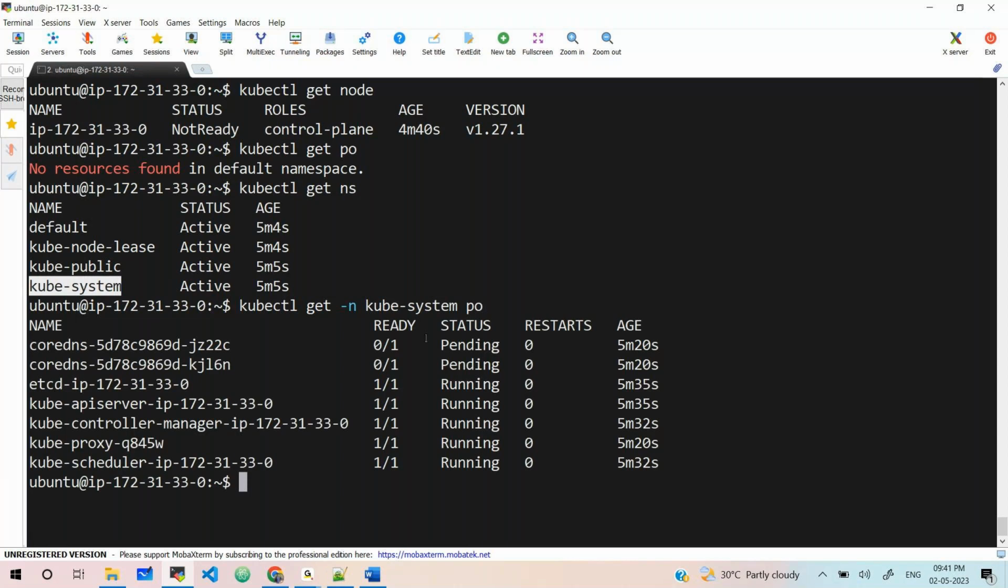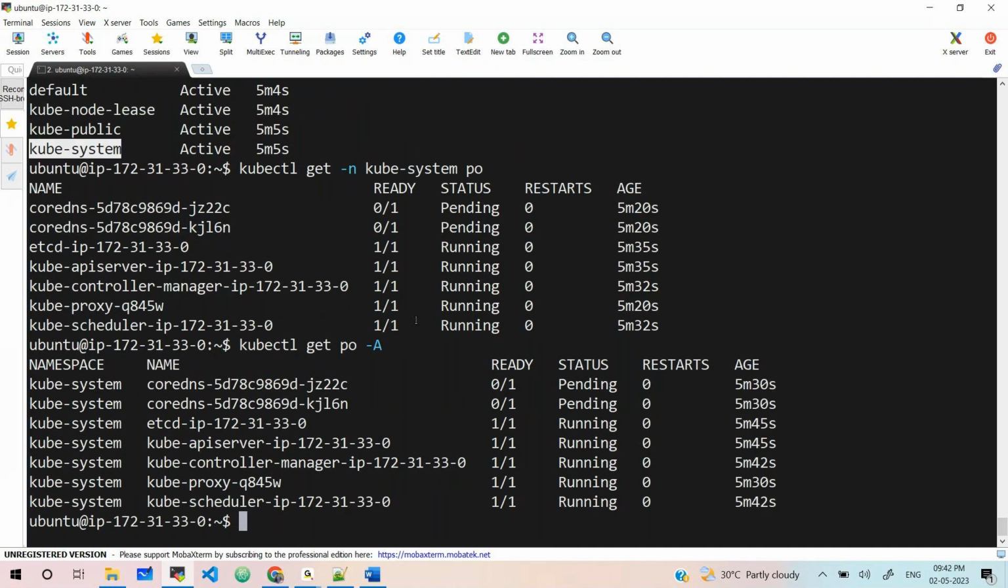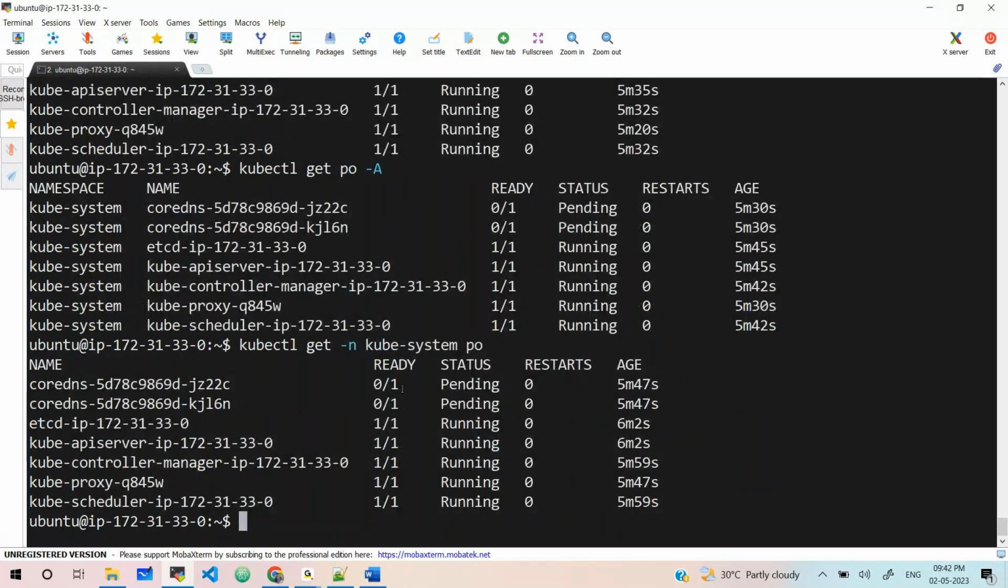Now see this. If you want to see all the pods, instead of this, get pods with hyphen capital A, and it will give the pods of all the namespaces, even kube-system or kube-public, everything. If you want a specific namespace, you specify hyphen n and the namespace name, and then whatever you need to do, pods, and you can try with the deployment.